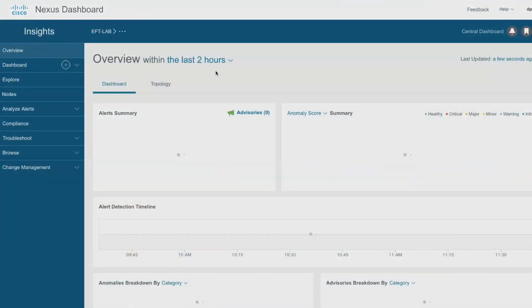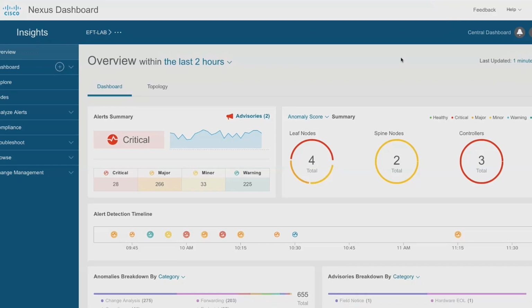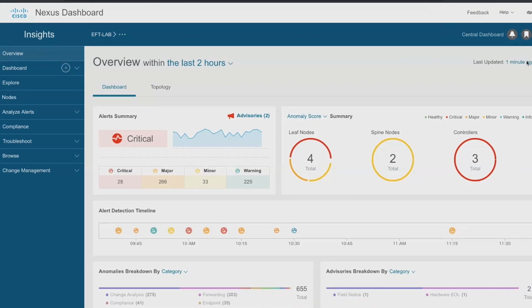Daniel, over to you. Once again, my name is Daniel Pita. I'm a technical marketing engineer for the Cisco Cloud Networking team, and I'm going to be covering Nexus Dashboard Insights 6.0.